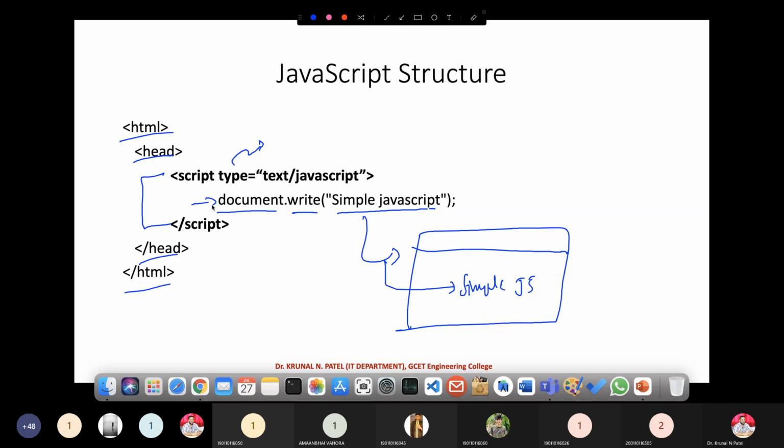As we discussed in the introduction section, it is an object-based language, right? So here, this is the particular object. Document is the object, and this is the function. We all know the object-oriented concept, so you can easily understand, right?